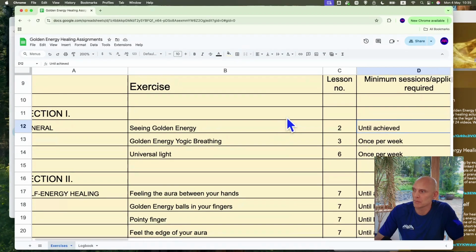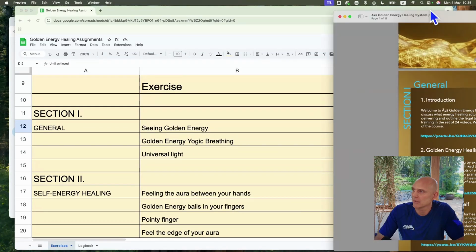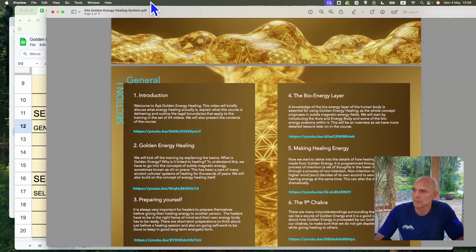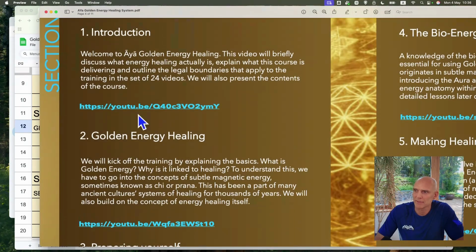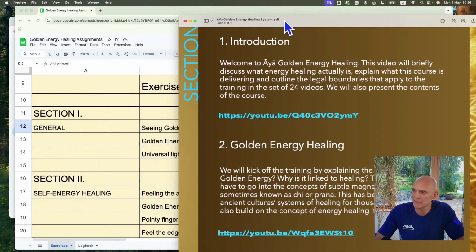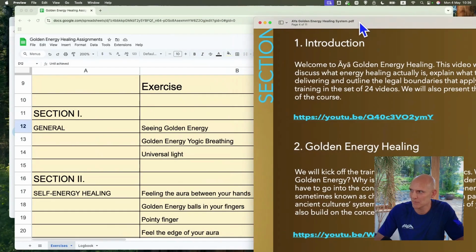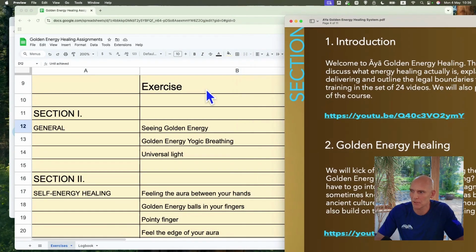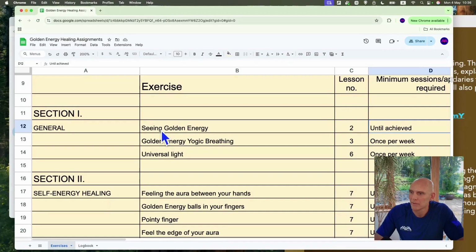So section 1, general. So in lesson 2, so let me just go back to this document here. So there isn't any assignment or exercise for the introduction lesson. So lesson 2 is golden energy healing. So this is when we're explaining the whole concept of golden energy healing. So seeing golden energy, that's in lesson 2. You can see there, seeing golden energy.